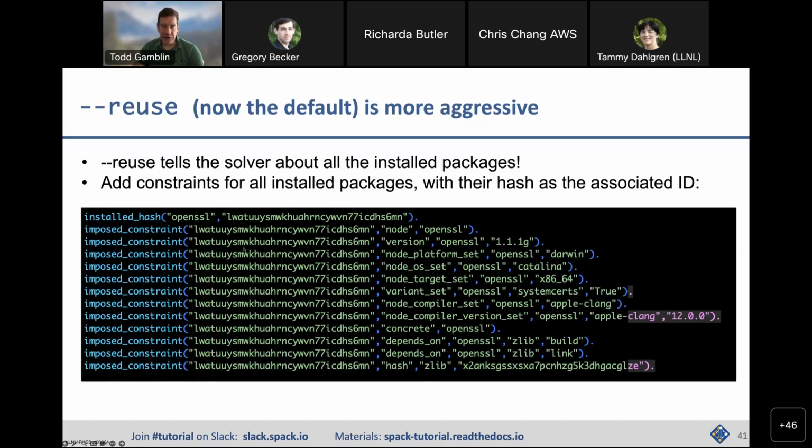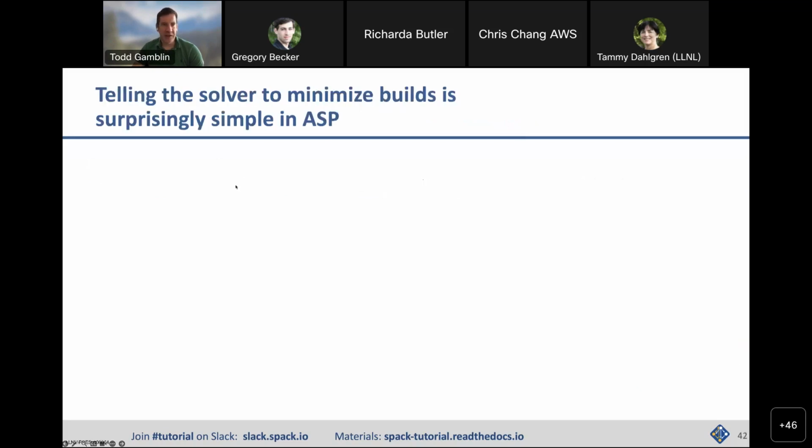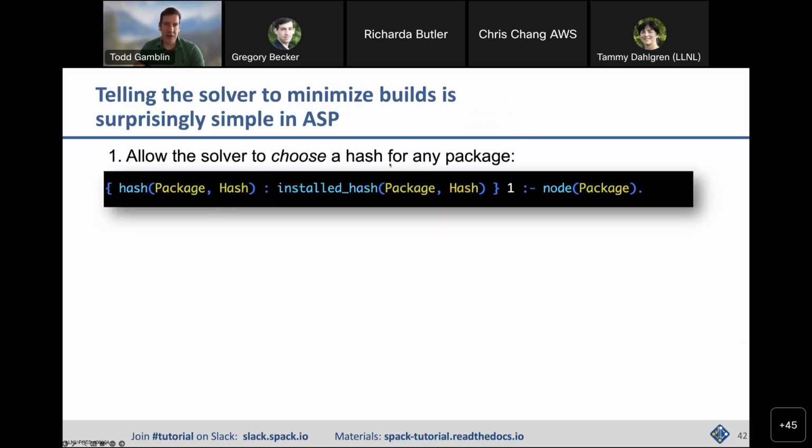It has all of these other attributes on it. If you use that, you have to essentially adhere to all these constraints. There's some surprisingly simple logic in the solver in ASP that basically says, you can choose an existing hash for any package. We know about all these hashes that we told you about.